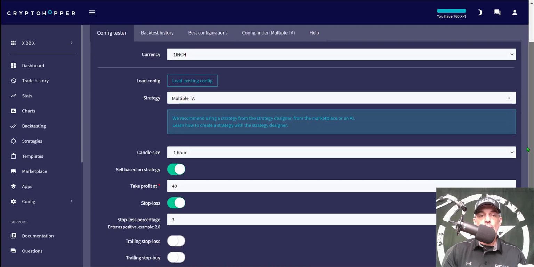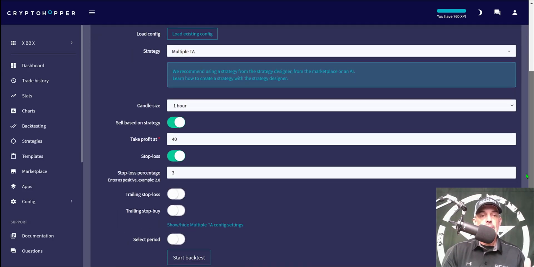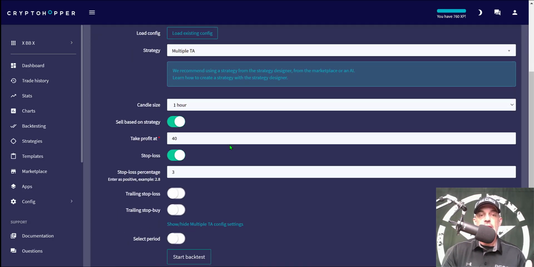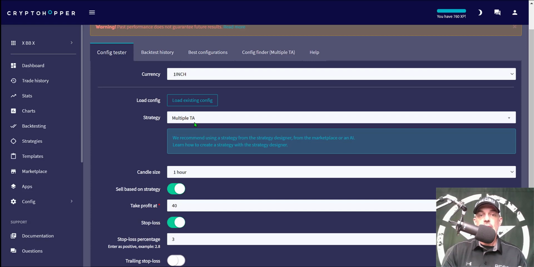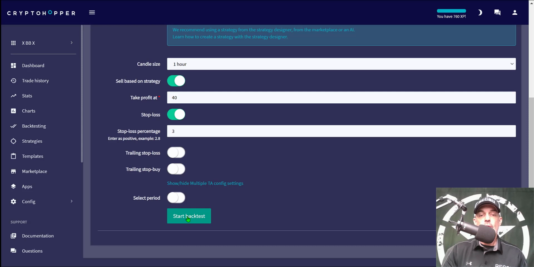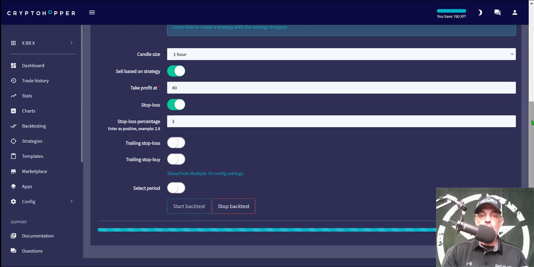And I'll just scroll through and make sure the stop loss is enabled, take profit is correct, candle size is 1 hour, that all looks good. My strategy was the multiple TA. And we'll start with 1 inch. And we'll give the start backtest button a click. And have our results here in a moment.